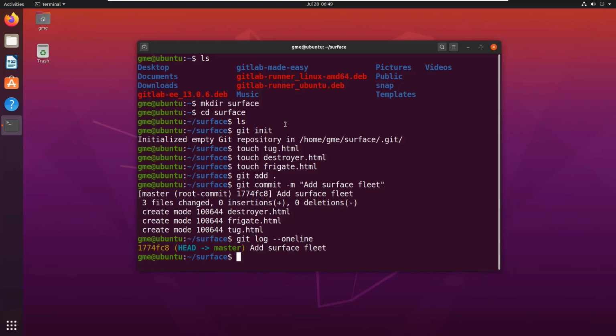Life is good. Now, imagine I had a separate but integrated repository. Maybe I've got a submarine fleet that I want to work on, but I want to keep that sort of separate from the Surface fleet. But I think you could imagine that those two things are somewhat intertwined.